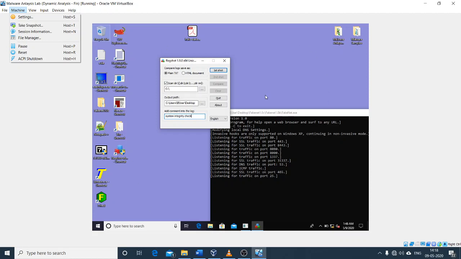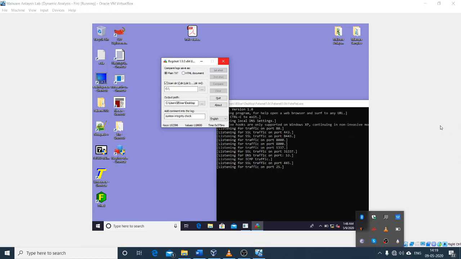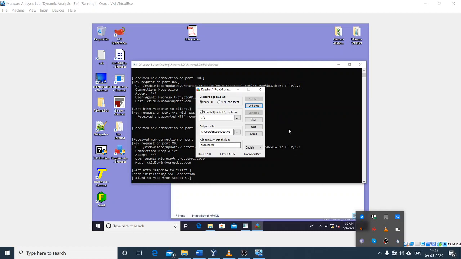After installing all the software, you have to take a virtual machine snapshot. Getting into the virtual machine, I am opening FakeNet and RegShot, and I am taking the initial snapshot in RegShot. I'm clicking shot. It will take some 2 to 3 minutes, so please wait some time for this snapshot. I took the first snapshot in the RegShot tool.